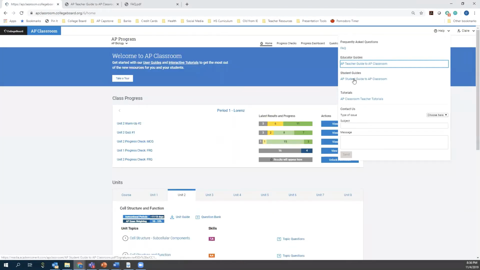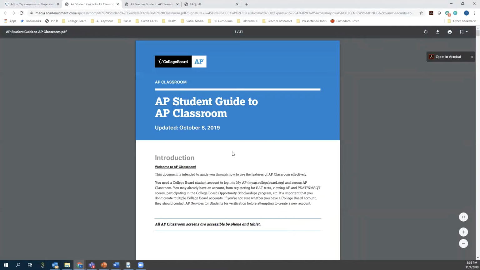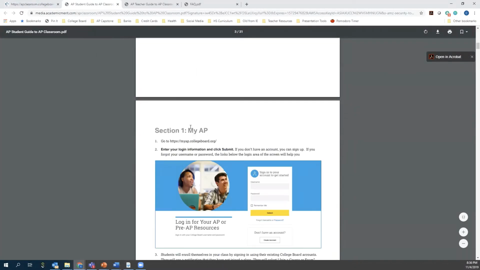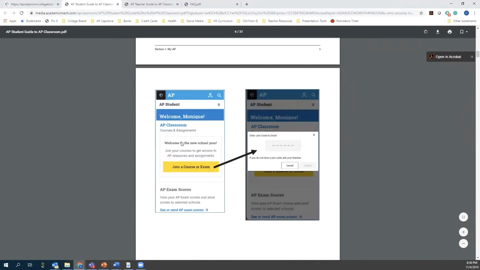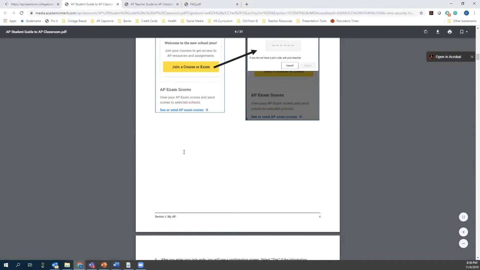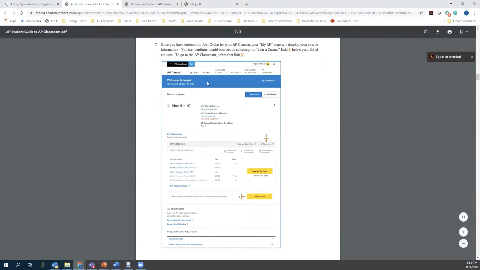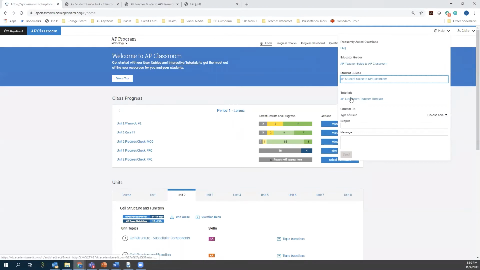And we've also made this for students, so that there is a version for students as well. So if students are having a hard time navigating, we've shown them some images from a cell phone. We've shown them others from a computer so they can see what it looks like.